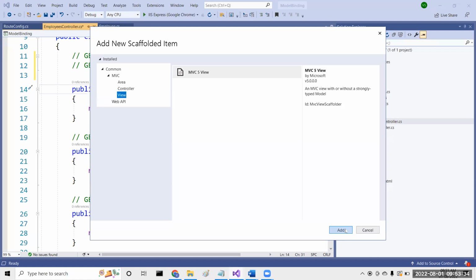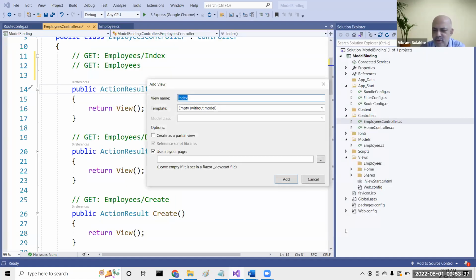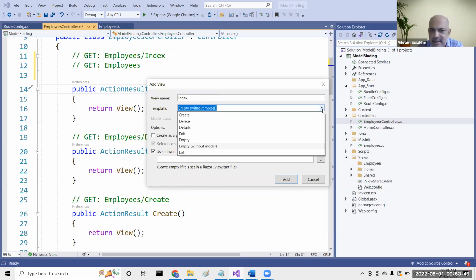Then add. Yes. MVC view. Now this time, instead of taking it as an empty view, I'm going to take it up with these other options. So what is the difference from what we have done yesterday and what we're doing today? Today we have a model. Right? Today we have a model. And that is where we're going to generate these other options out here. Now, which of these templates should I pick up? Let me explain the templates and then you tell me which one to pick up.